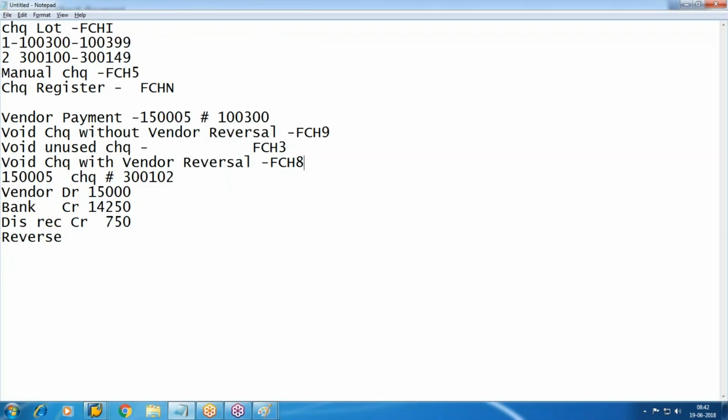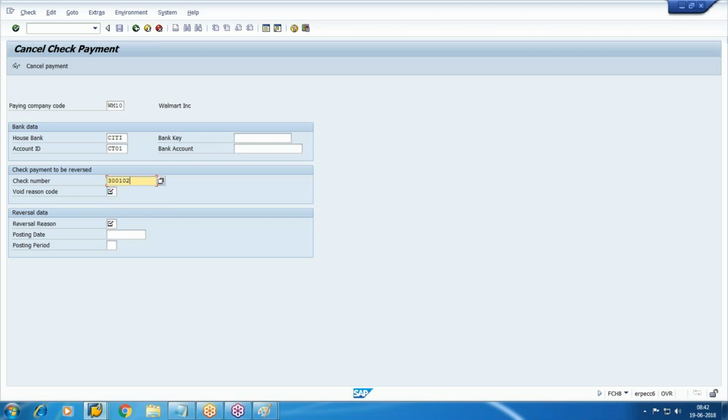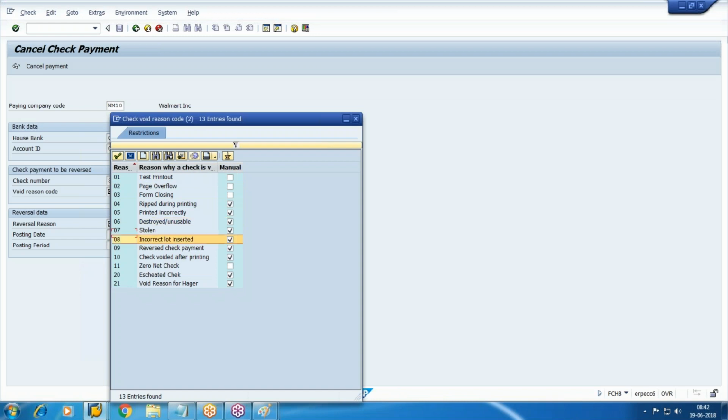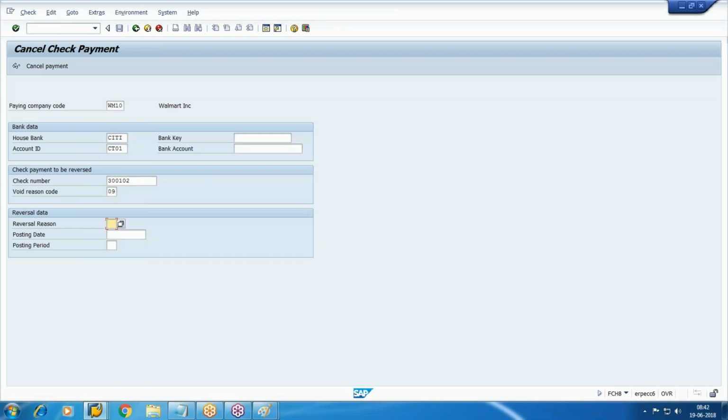Check number 300102. This is your reversal payment document, same month, posting period 6. Cancel the payment. So payment for check 300102 is cancelled and a reverse document is issued.